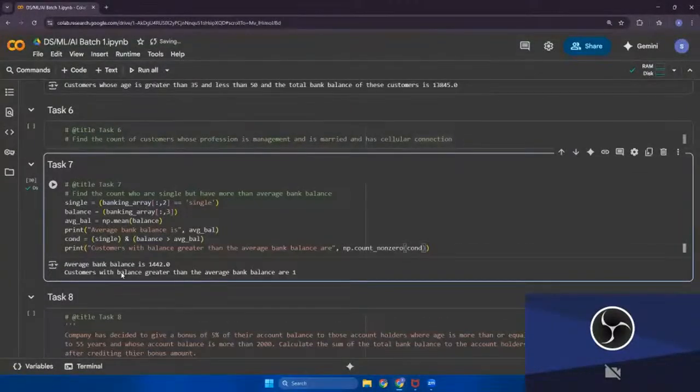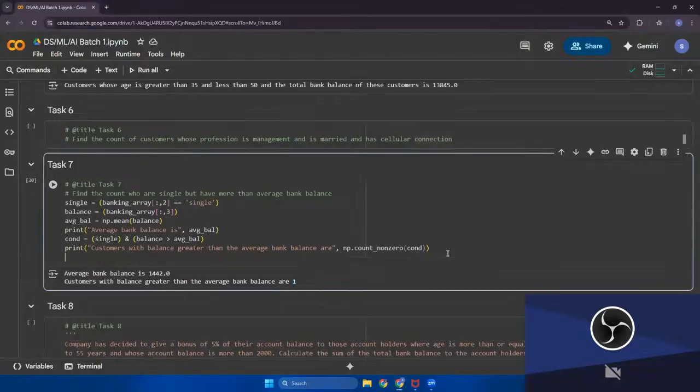Let's run it. Okay. So customers with bank balance greater than the average bank balance, you can see the output. The output is only one. One such customer is there who is basically single and has more than average bank balance. Let us see who is that person.